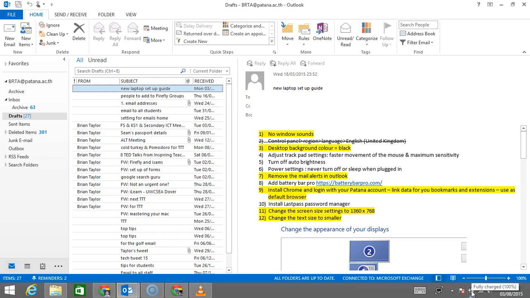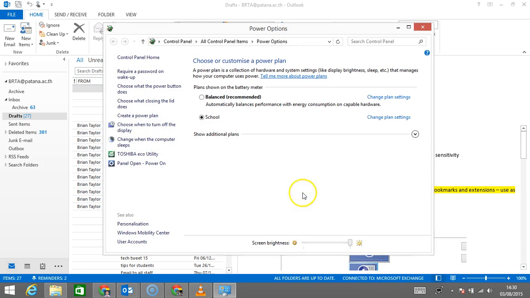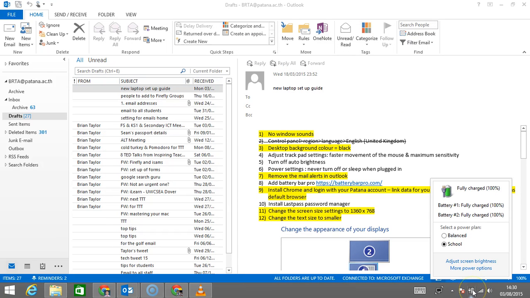So when I now right click on this and I go to power options, you can see we are on school. And if I click on it, not right click but just left click or just a normal click, then you can see I've got school and I can toggle between school and balanced. So I hope you found that useful.